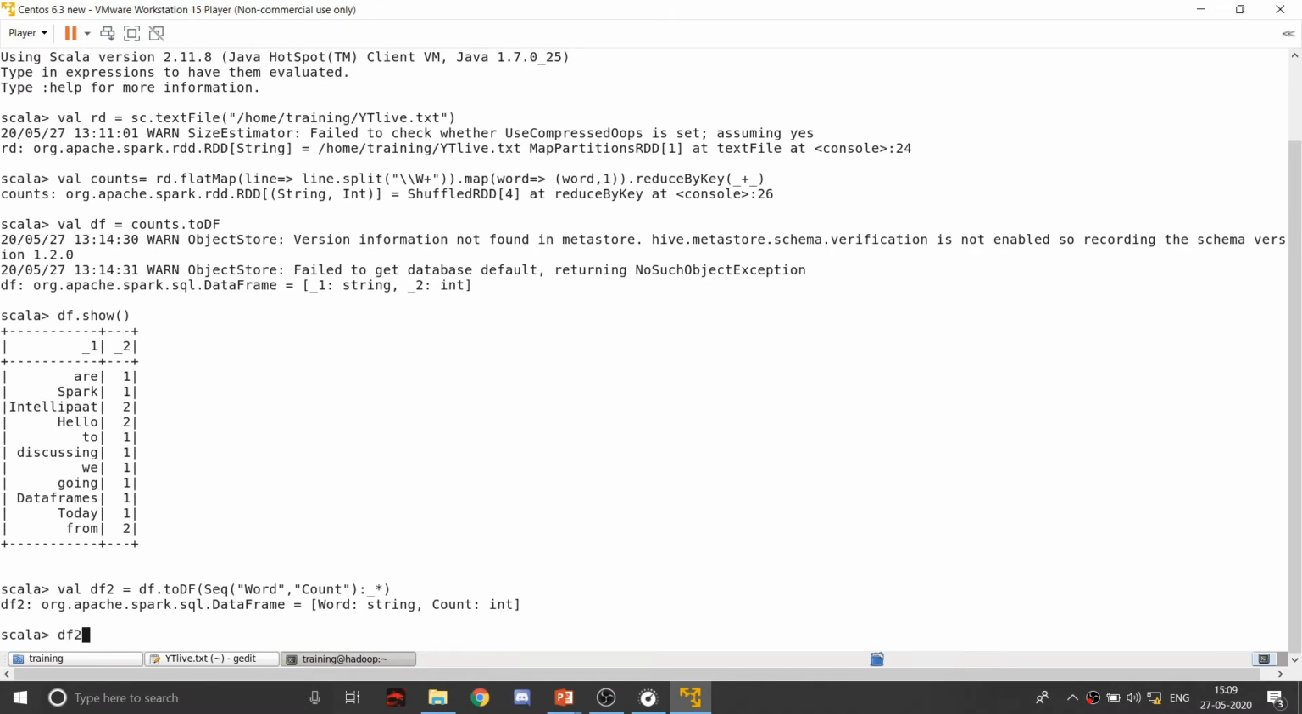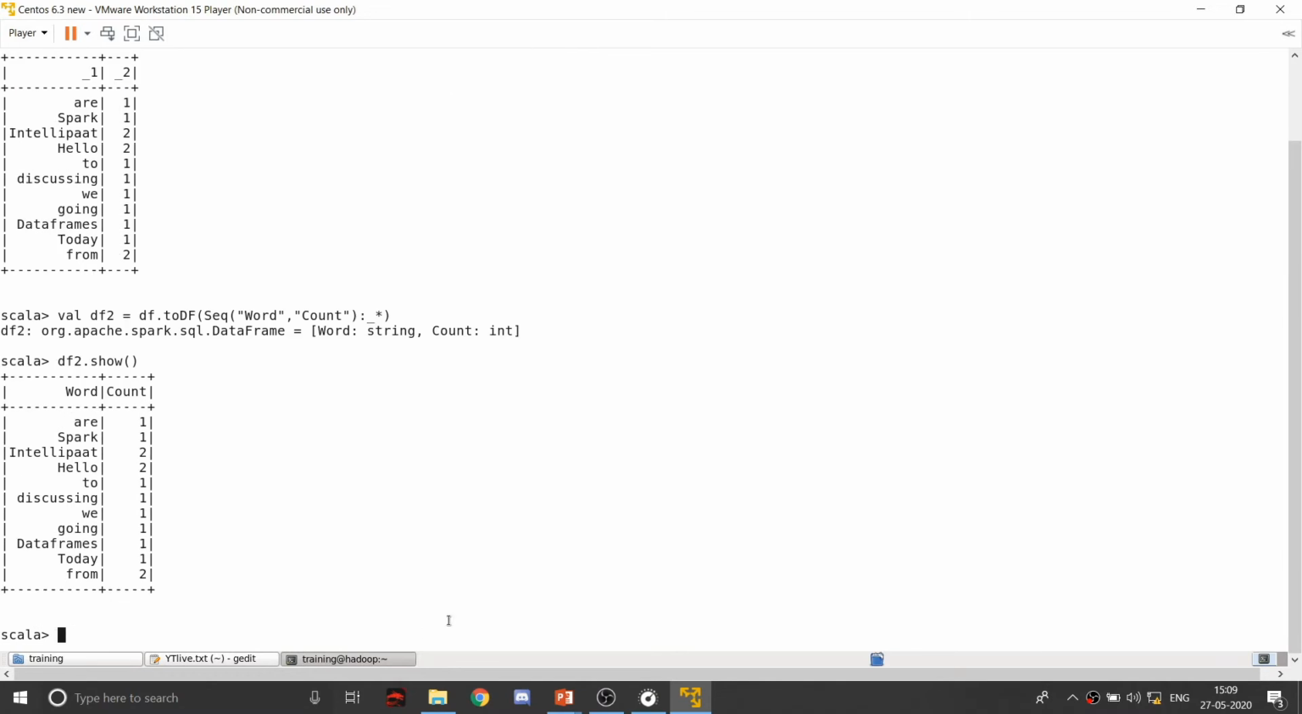So if I simply type in df2.show and press enter, as we can see, the column names are different in this. The first column name is word and the second column name is count, right? So let us do some querying on the data frame that we've created. Now that we've successfully converted an unstructured data set into a structured data set, which is this word and count, a proper SQL table, right? So now we can perform some queries on it and see how that goes.